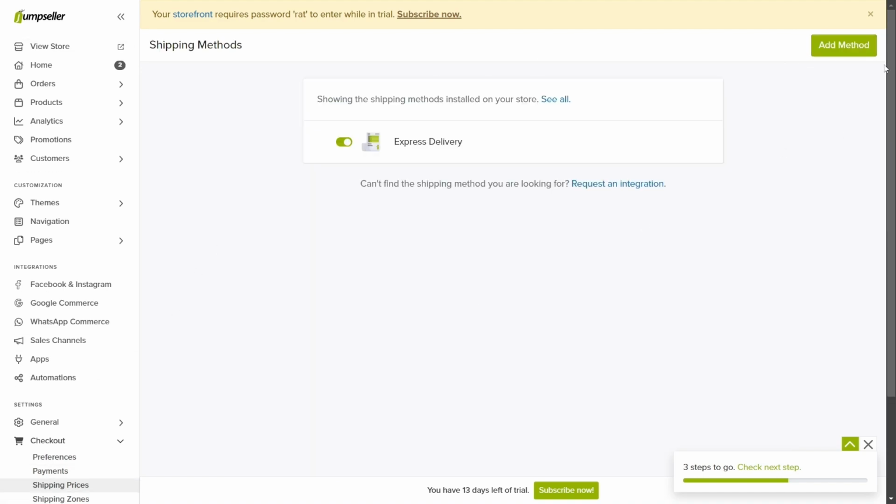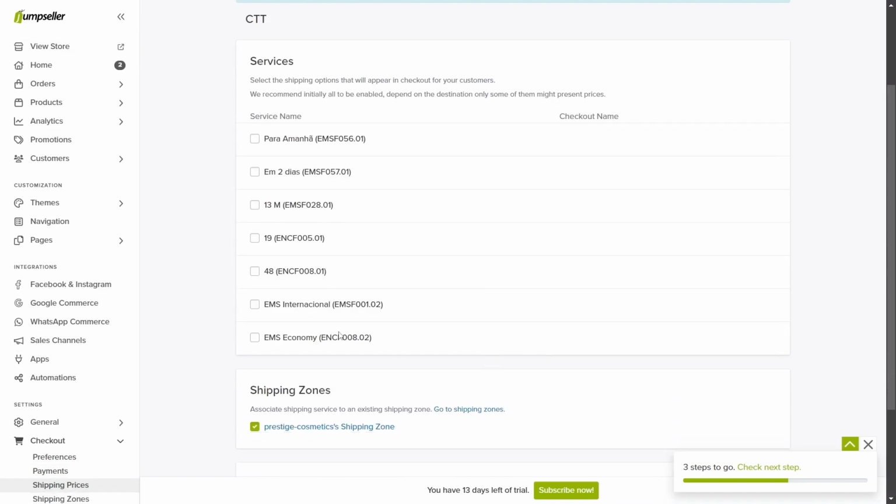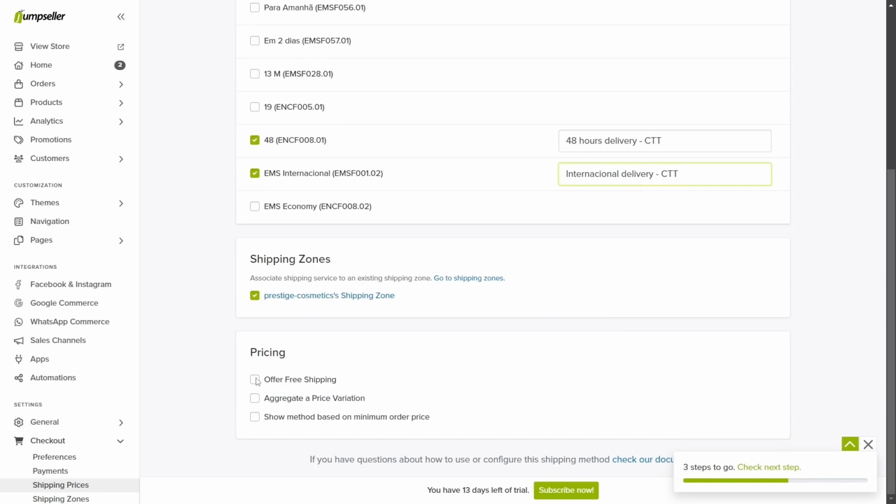And then at CTT, we choose the services we want to make available. We always recommend changing the name of the services so that they are more easily recognized by customers. So in this example, instead of 48, I would change the name to 48 hours delivery. Below, we could also set the minimum value for free shipping and other more advanced options.